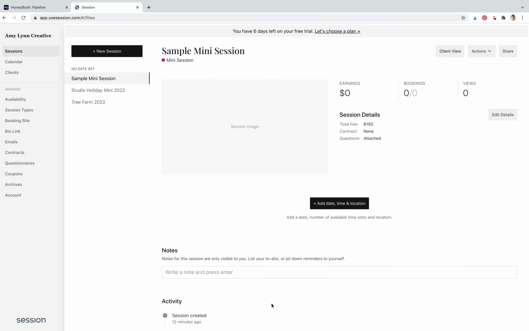So let me start off with Session, since I already have it open. Session is kind of a lighter option, really great if you do a lot of mini sessions or a very high volume of sessions, and they tend to be the same process all the way through. You do a lot of mini sessions, you want everyone to book the same way, you want to be able to list out your availability. You can see this is the homepage here, you can create a new session. And then this is just like a sample session here. I will come back to this in a minute.